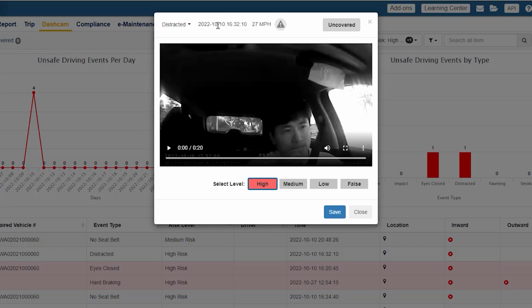The date and time timestamp show when the event occurred, and the speed displays the vehicle's speed at the time of the event. The critical flag icon lets you toggle the critical status on and off for the event, which highlights the event in red.